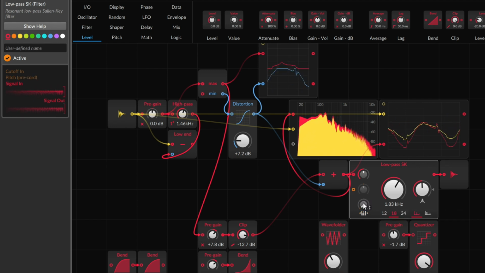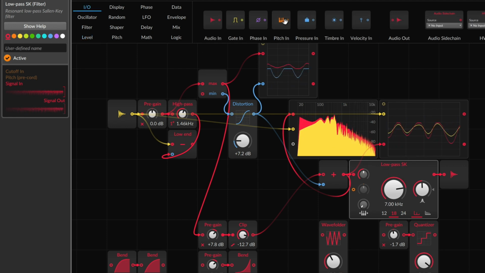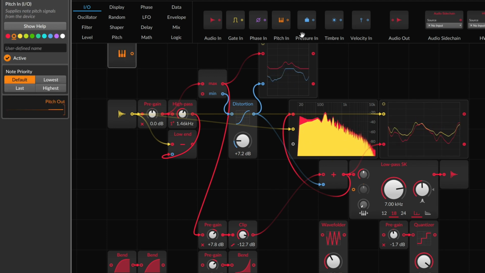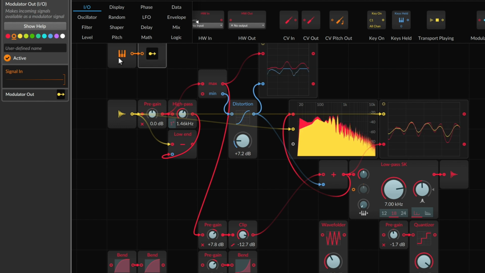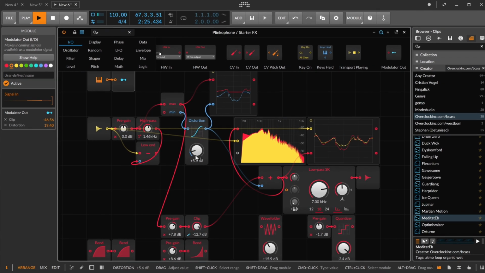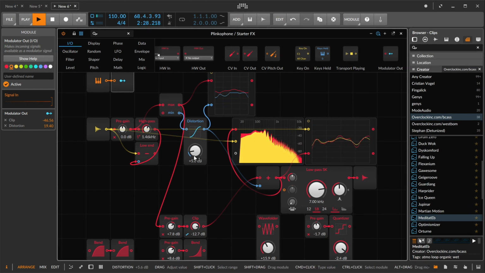Of course, it doesn't end here. We can bring that back off and just leave the filter on. We could take the pitch input from the I/O category and scroll to the very end and take the modulator out module, which will let us take any signal, including pitch, and then say, well, I would like this to manipulate different parameters in different amounts based on the pitch signal coming in. So a little bit more subtle, but something interesting going on, whether it's pitch, velocity, MPE parameters, any of it.